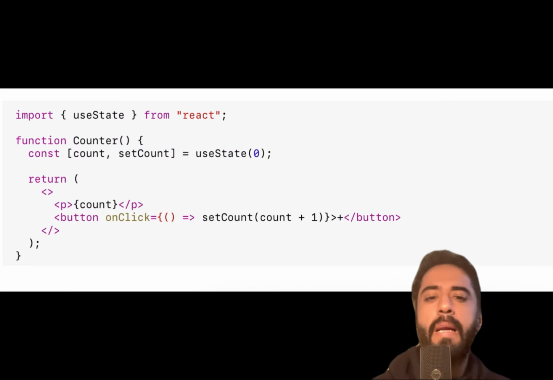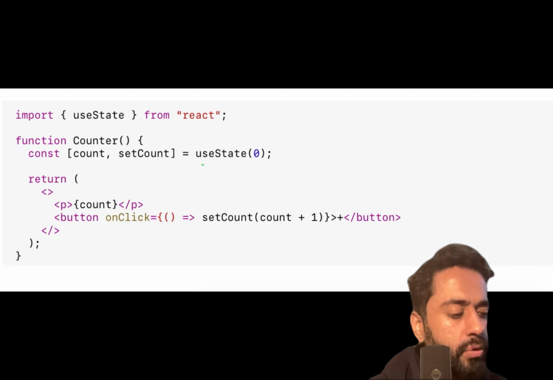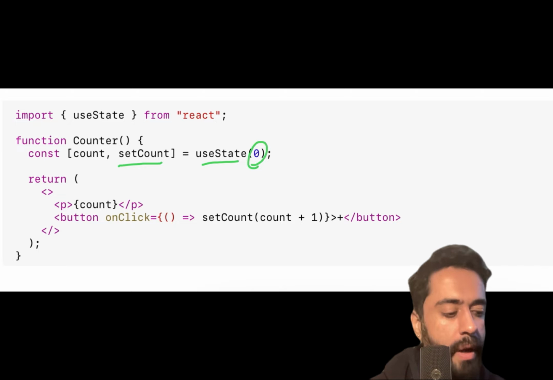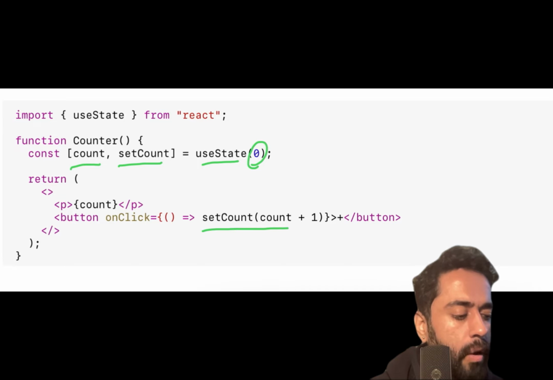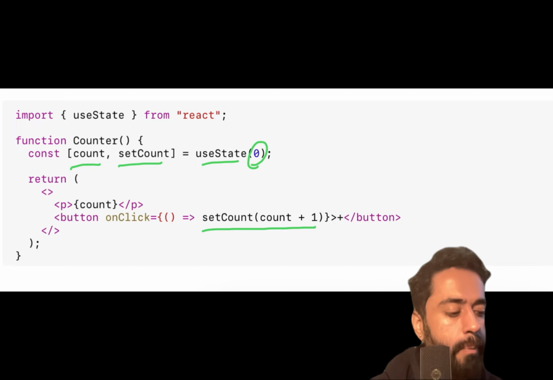Firstly, let's check the example of useState. As you can see, we have a useState whose initial value is currently 0, and we have a setter function named setCount, and a variable named count. We also have a button, and on click we call setCount with the current value of our counter plus 1. So the current value is 0, 0 plus 1 would be 1.